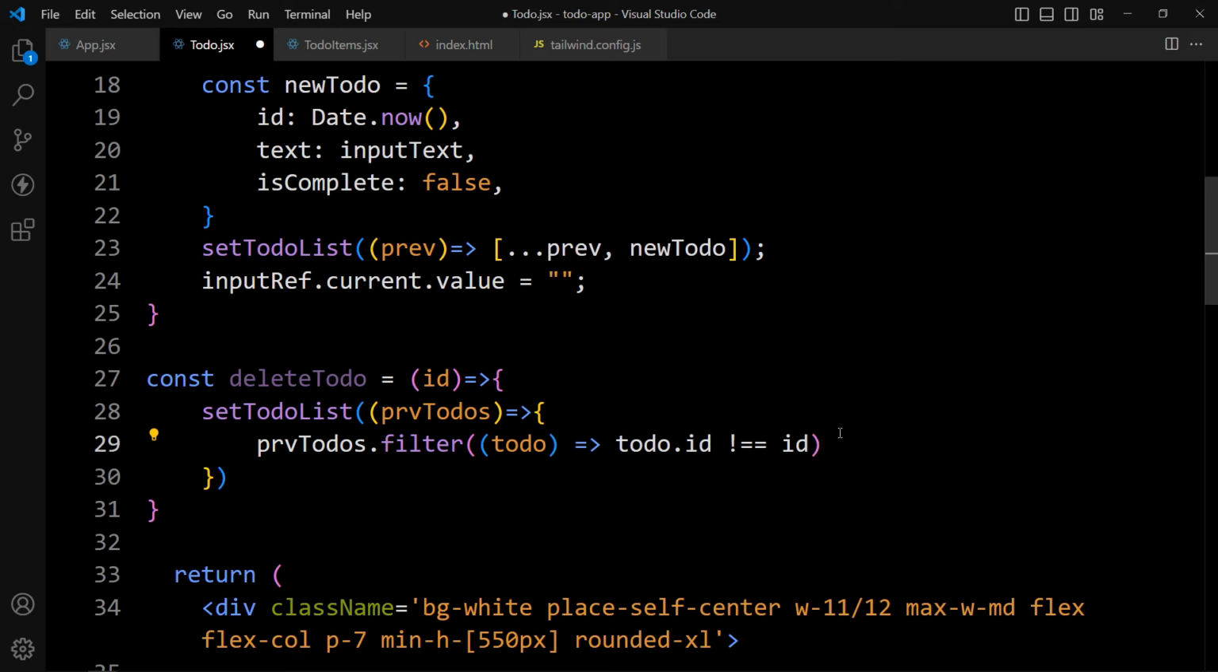So what will happen? It will check for each to do items. If their ID is same as this ID, then it will ignore that to do item and it will return all the other to do item. Here we have to provide the return keyword.